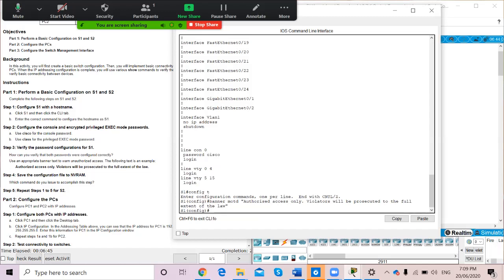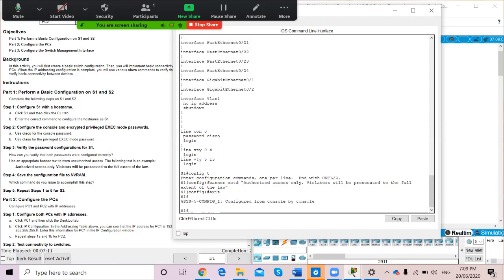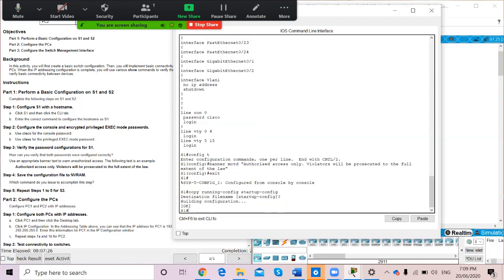Now save the configuration file to NVRAM. All these changes we have made, we need to save into non-volatile RAM. That means even if you switch off the system, you can still access all these changes. In order to save, you need to use a command, but that command will not be used in configuration mode. For that command, you need to exit and be in privileged access mode. The hash symbol says that it is privileged access mode. Here you will type copy running-config startup-config. Now enter, and all the changes have been saved to NVRAM.